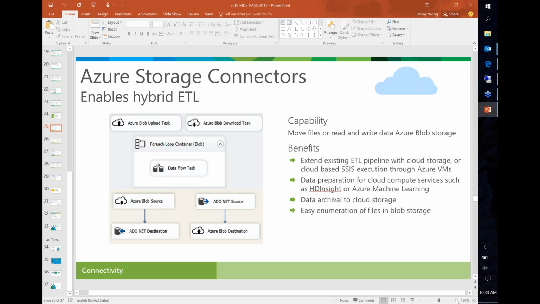Now, category 4 will be someone that we call a lift and shift customer. They say, oh, you know what? Our company policy is going to the cloud. We're going to move everything to the cloud, including SSIS, okay? And what can I do about it?